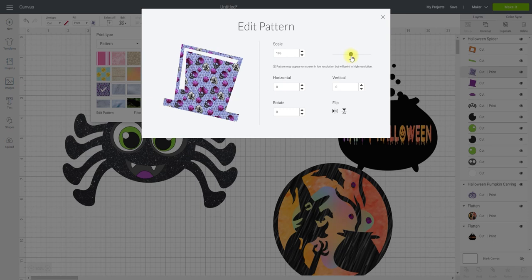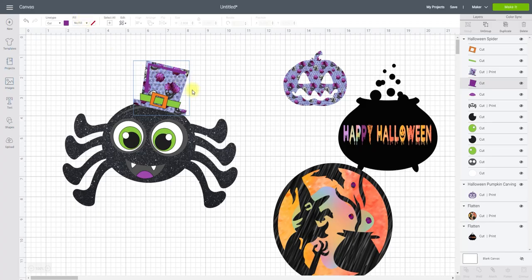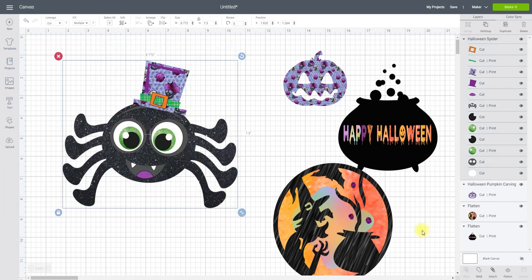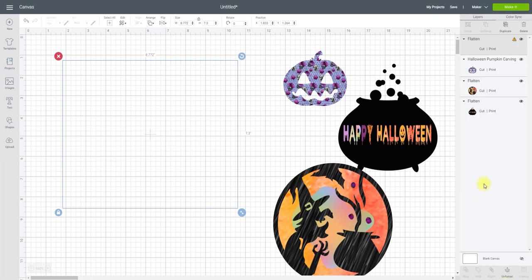We can make that a little bit bigger maybe. And if I want to keep color on there, I can as well. It's completely up to you. Once I'm happy, I simply highlight and flatten. And the reason I flatten and not attach, again, if I attach, it will cut out all the individual layers. So if I flatten it, it will change it straight all to a print, but it will cut out the outline and print out the inner.